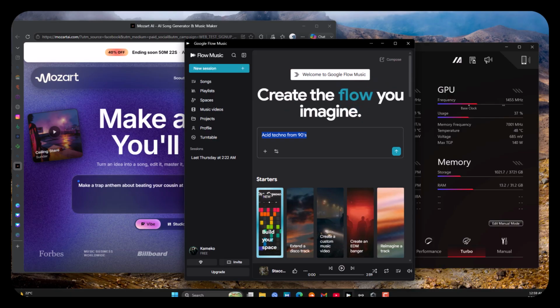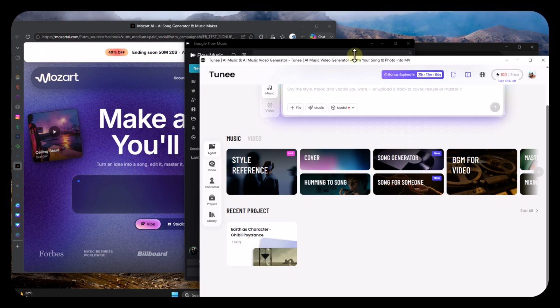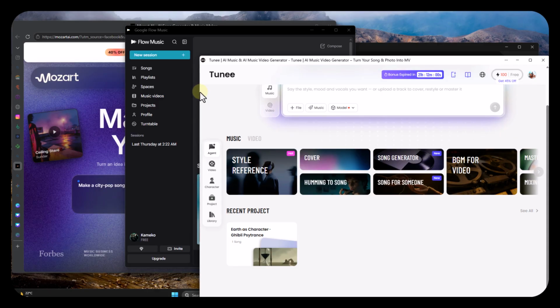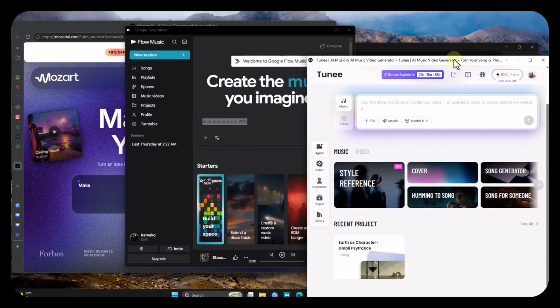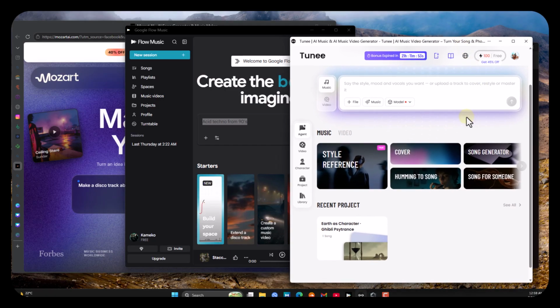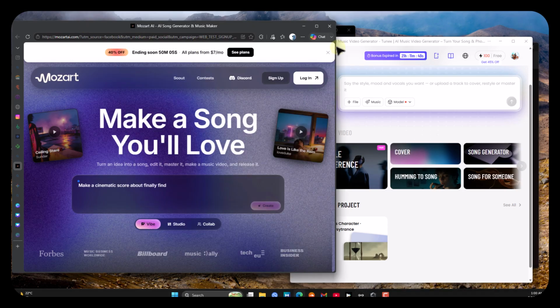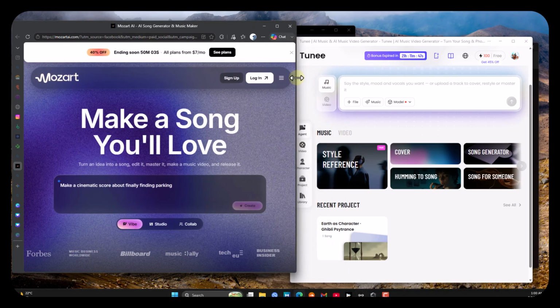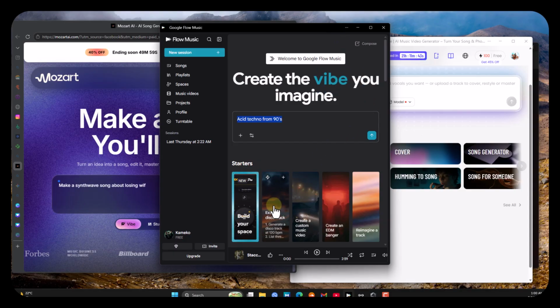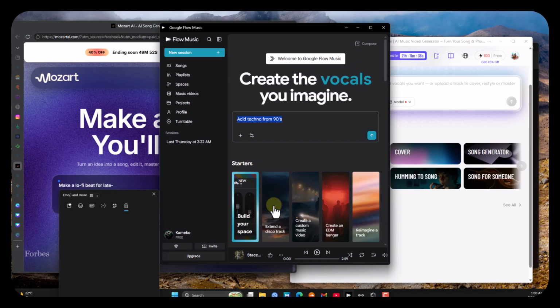The next one, let's see, it's Tunee. Now, I saw Tunee promoted, I believe it was on Instagram. I haven't really even tried it, so I'm not sure how this will fare. But again, we're going to try and compare all three, and we'll see the results and the rating on how each one performed. Now, I have some prompts in my clipboard.